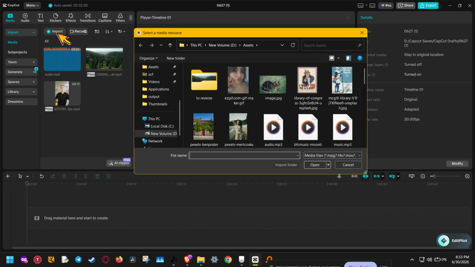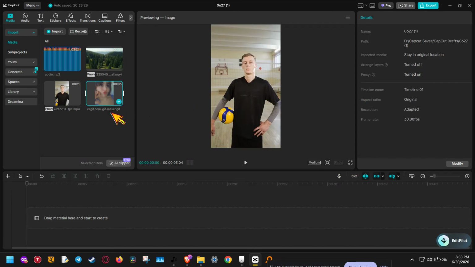Next, find the Import button. Depending on your version of CapCut, this may appear as a plus icon. Click that button to bring in a new file from your computer. A file window will open, and now you just need to locate the GIF you want to use. Select the downloaded .gif file from your local storage, then click Open.